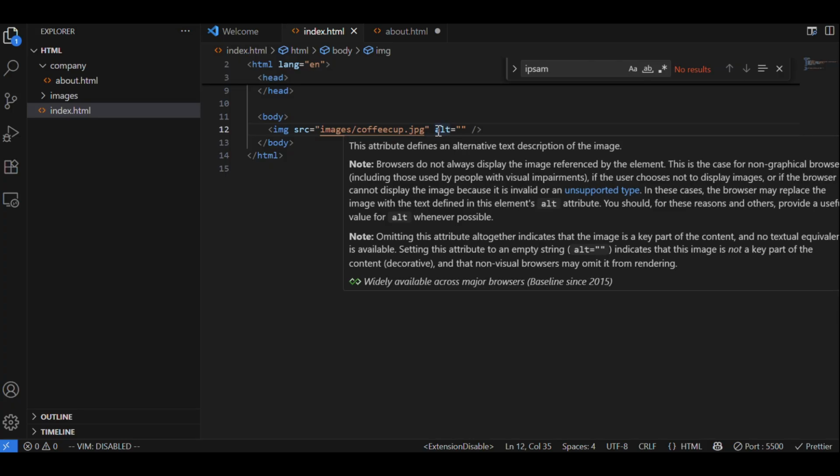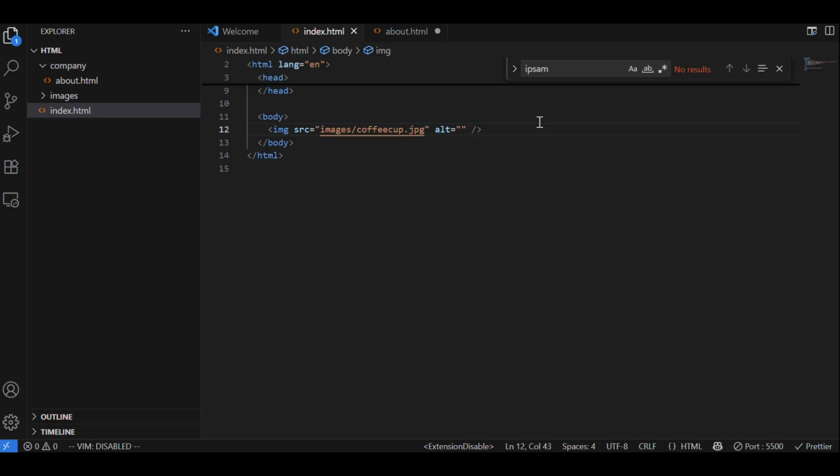Alternative attribute. This attribute defines an alternative text description of the image. It's not compulsory, but it's a best practice. So we give a text description here, coffee cup, and just save it.